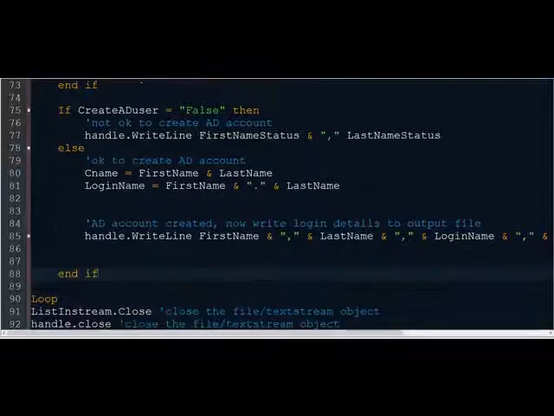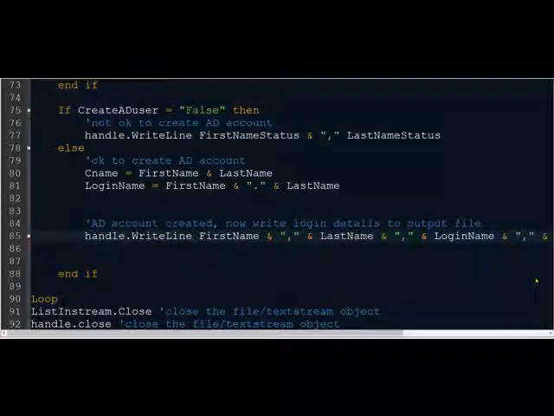So in this if statement I am checking if the createADUser variable is equal to false. If that is the case, then it is not okay to create the AD account for that user, so I only write the first and last name status to the output file.